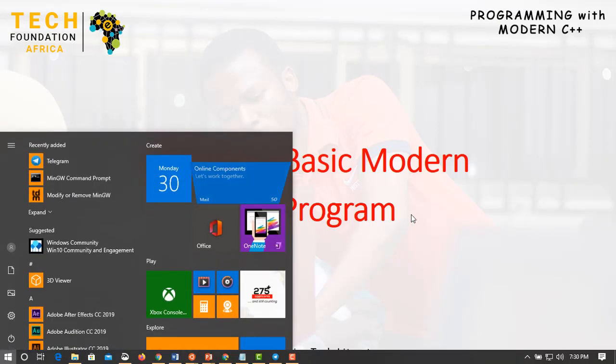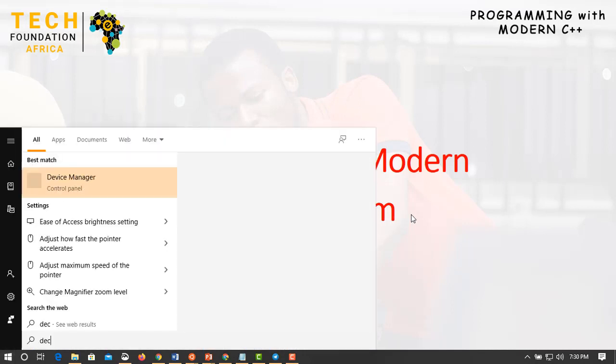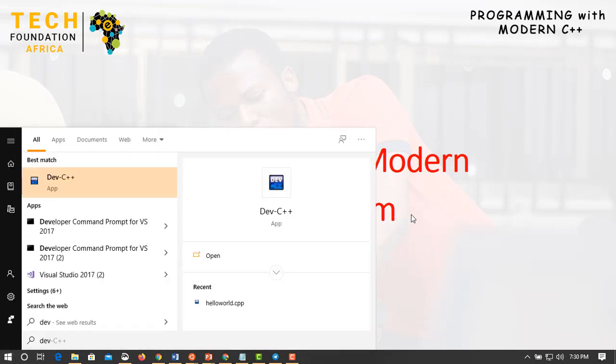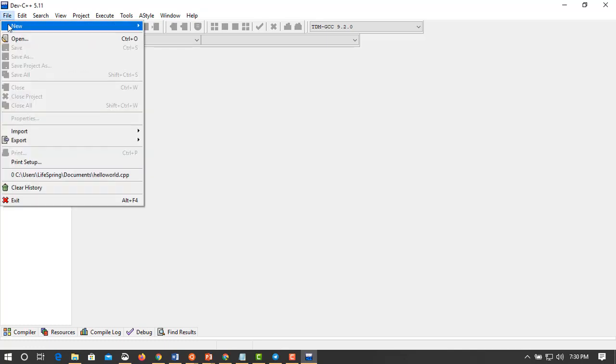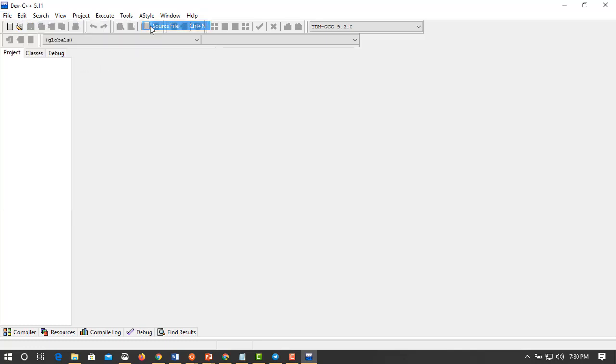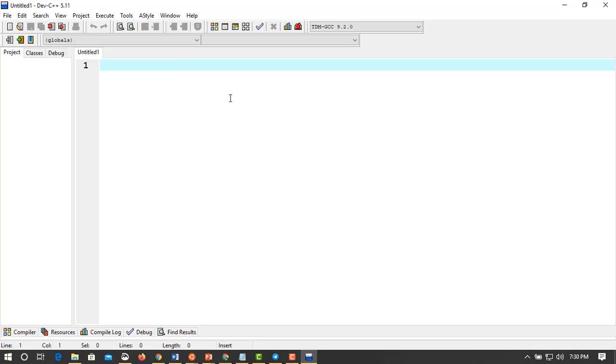First of all, I'm going to launch my Dev C++ IDE. So that is how it looks like. Very ugly but beautiful on the inside. Now to create a new program, you can use the shortcut Ctrl+N, or you can go to File and click New and Source File. All right, now let's save it. Ctrl+S will do the magic.